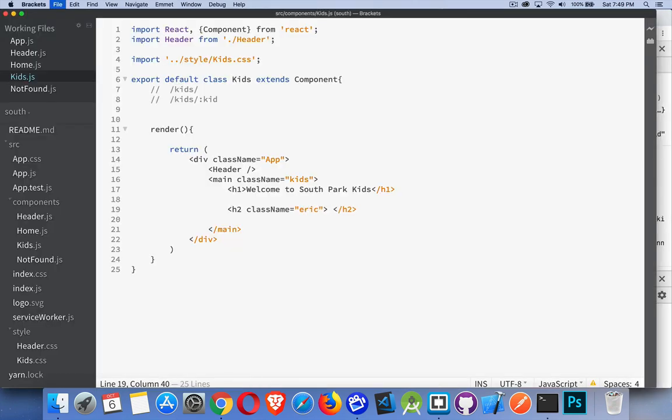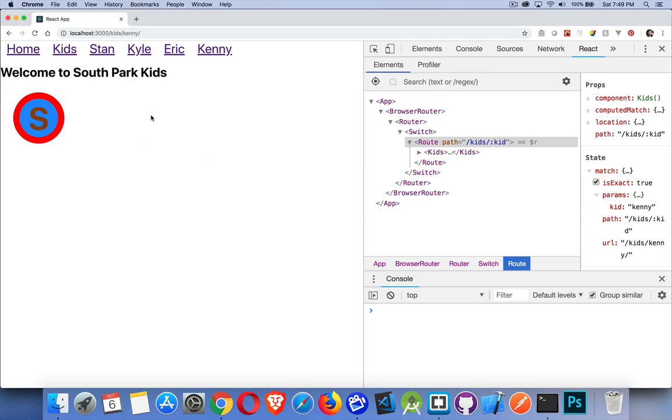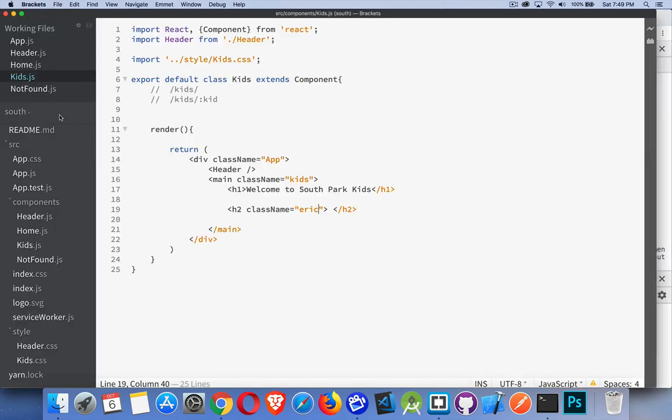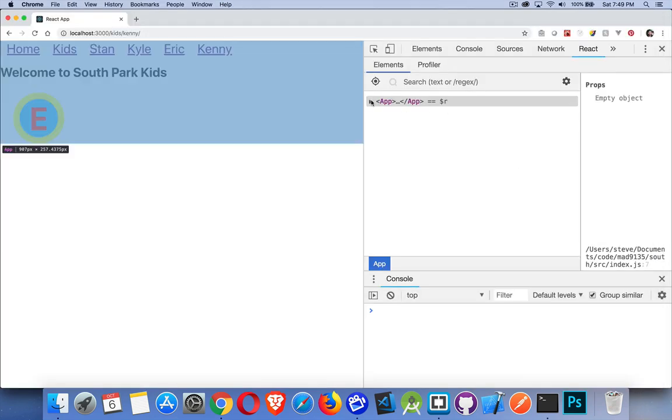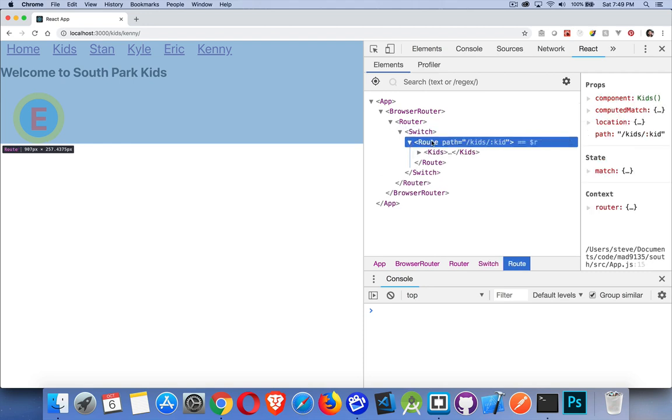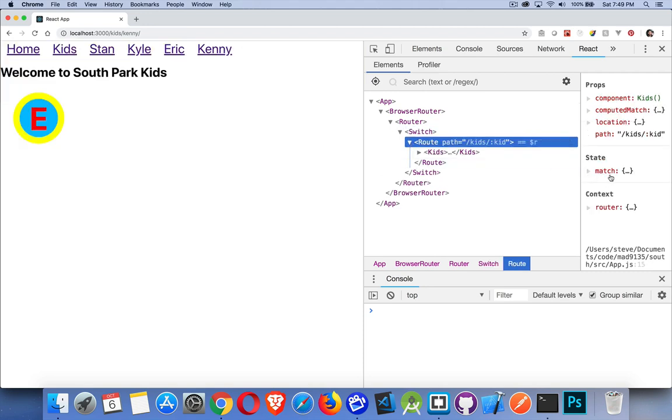If I changed it to Eric and saved it, there you can see as I move around, this is what the Eric H2 looks like. So I'm going to be changing this. I want to get that parameter from that property that was inside of here. So down inside the router, inside the route, inside of state, we've got match.